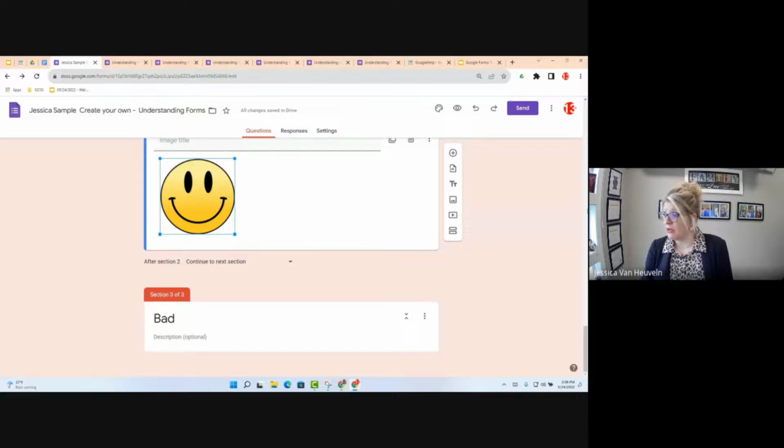So by now we notice this is the image icon. So anytime you see the image icon, it gives you the capability of adding an image in that particular area. So the questions, the questions text box, you can add image. You can also add images in some of the question types as well, such as multiple choice, I believe checkboxes. So just be aware of that icon, okay?